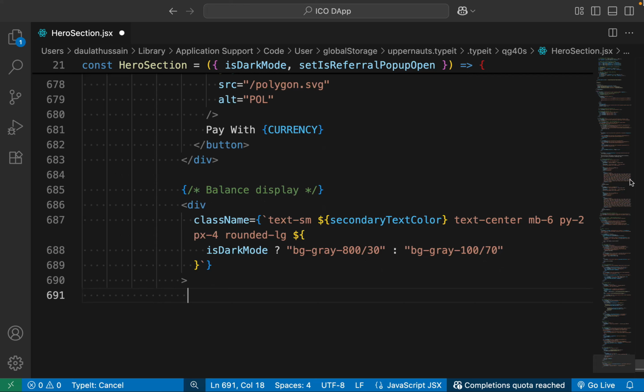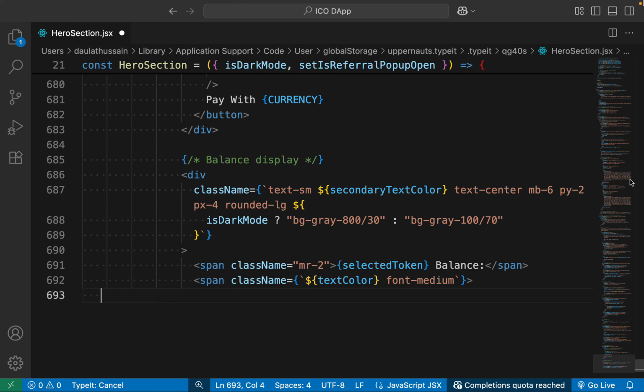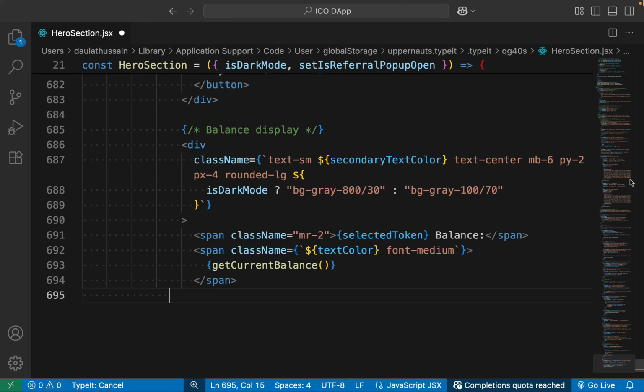Let's take a span. We'll have a class called margin right 2, and we'll select the selected token and the balance. We'll take a span. We'll have a class called text color, font medium, and in which we have to display the balance of the user. And we already have the function called get current balance, and this will give the balance of the user. Close this one. Let's take a span. We'll have a class margin left, and we'll display the selected token.